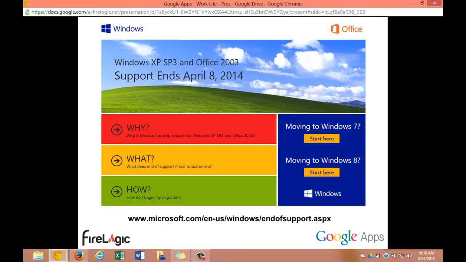And not only that, more for the small business and the home realm, Microsoft is going to be dropping support on these products.